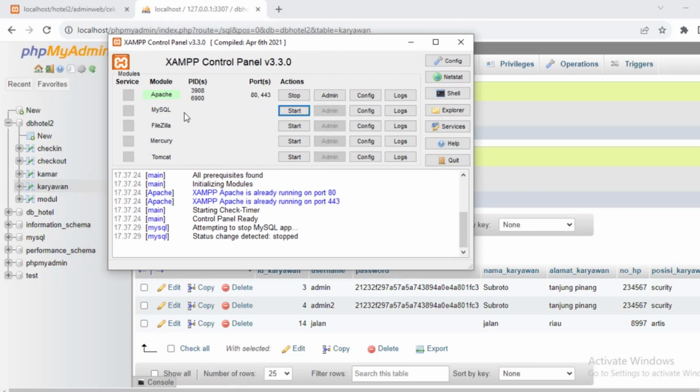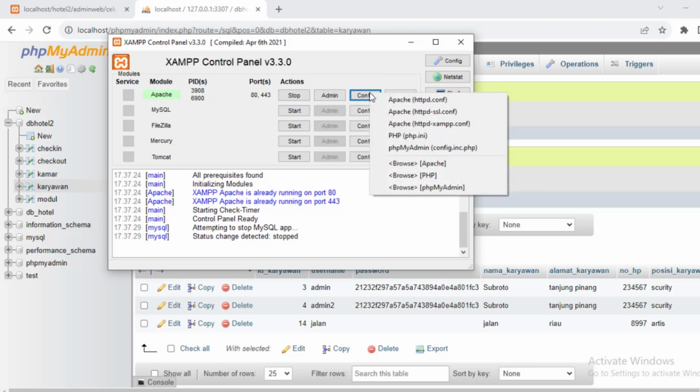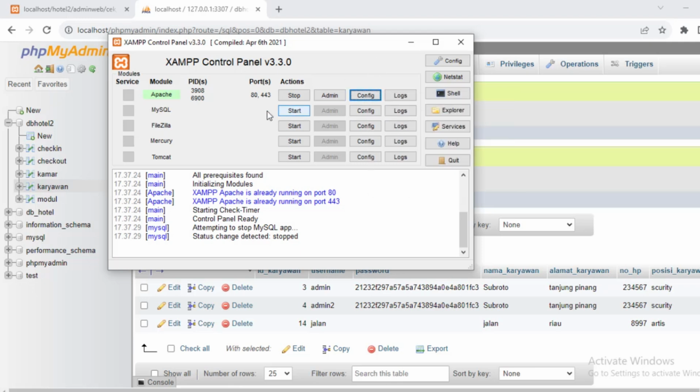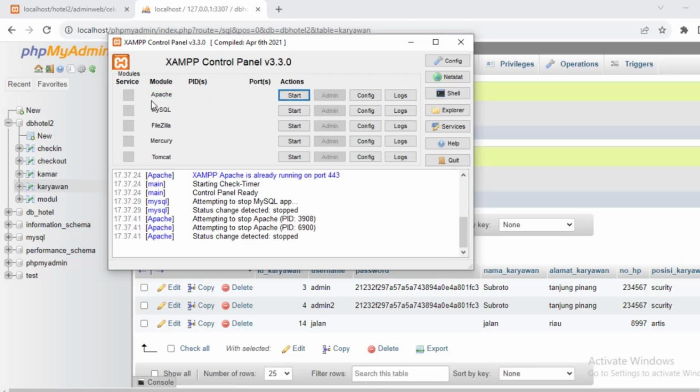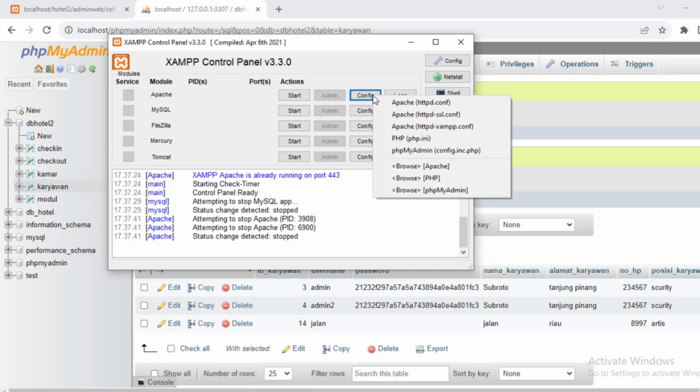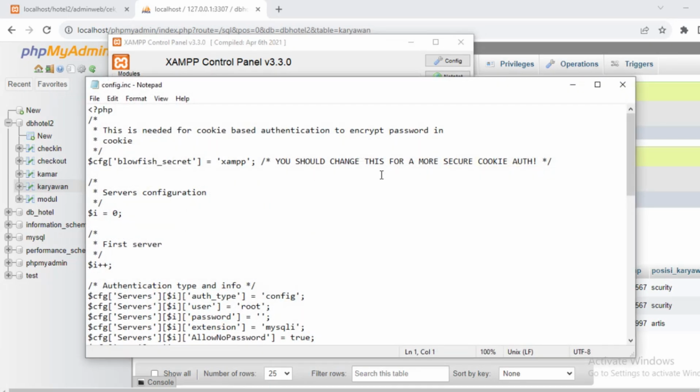MySQL. Let's stop MySQL. Friends, select config. Oh sorry, not config, yeah. I mean, I just stopped it all. In the Apache section, yes, in the Apache there is a config. Guys, select PHP MyAdmin. So stop all first. In its Apache section, select config PHP MyAdmin.